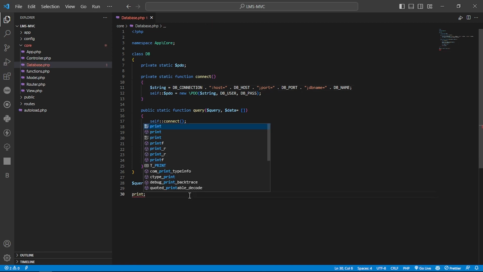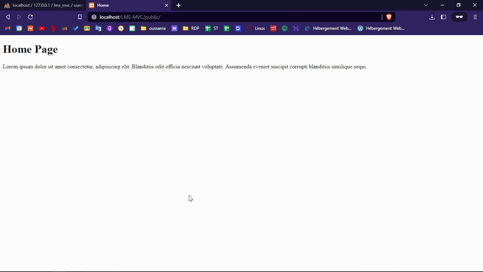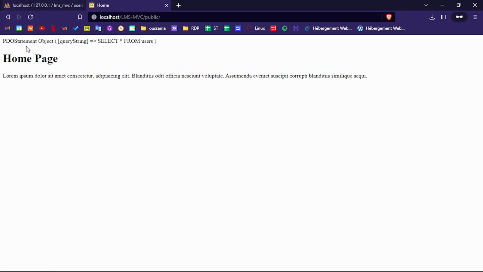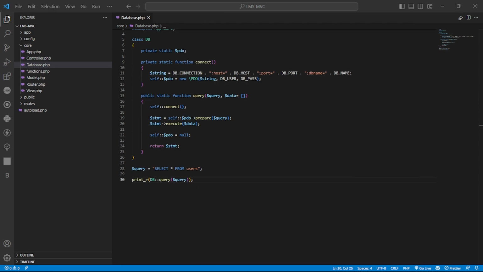We need to print the result of this query. We'll make a print like that, and let's go back, and the query is not even executed yet. Okay, return the statement that executes the data. Okay, now after seeing that our query looks fine, we need to add a fetch method here for our database.